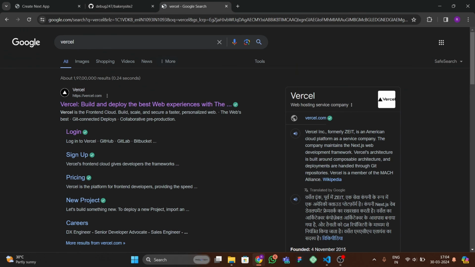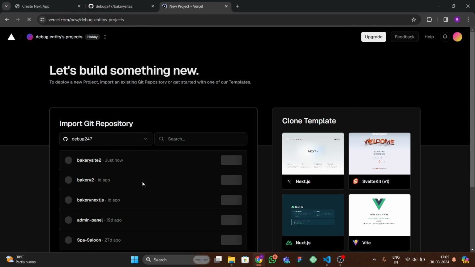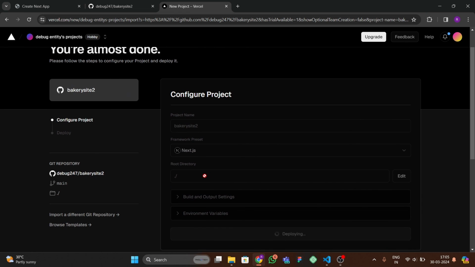Let's go to the Vercel, which is the official deployment platform for the Next.js websites. So let's open this, and after that you have to just go to the add new and click here project, and it will fetch all your Git repositories. After that you can see that we have this bakery site too, which we have just added. Just click on the import and just click on the deploy.